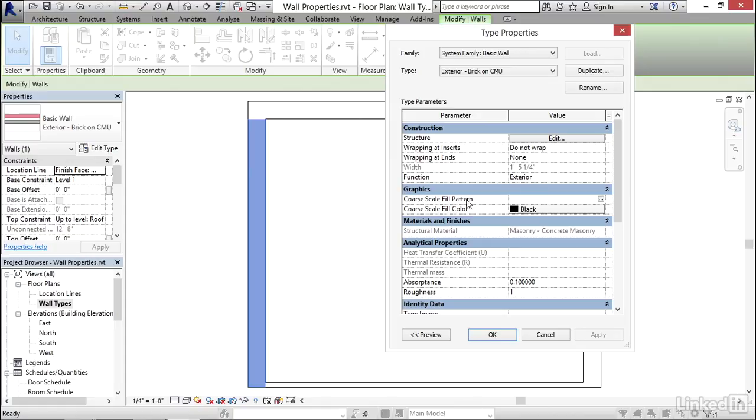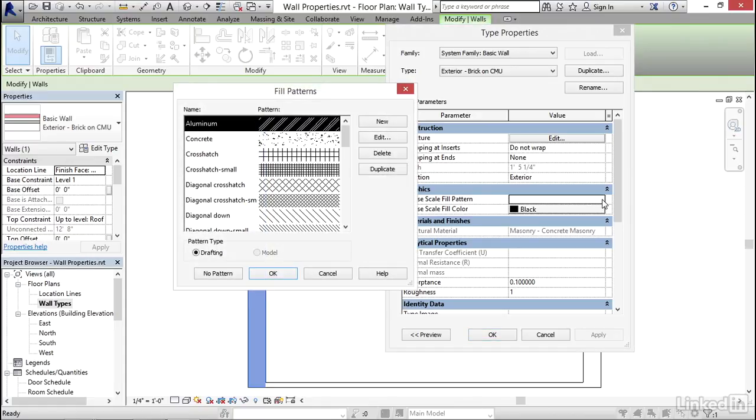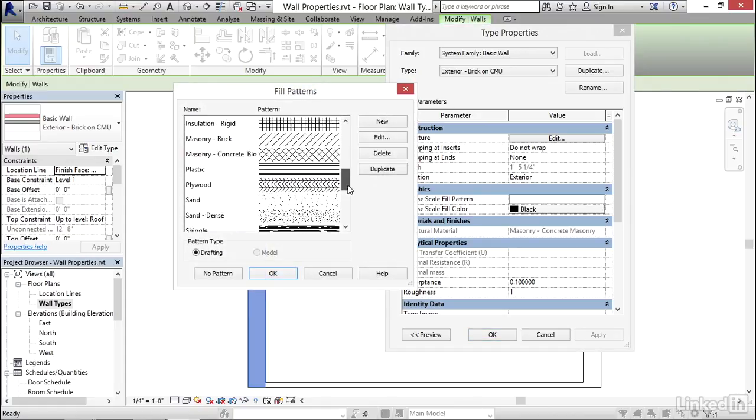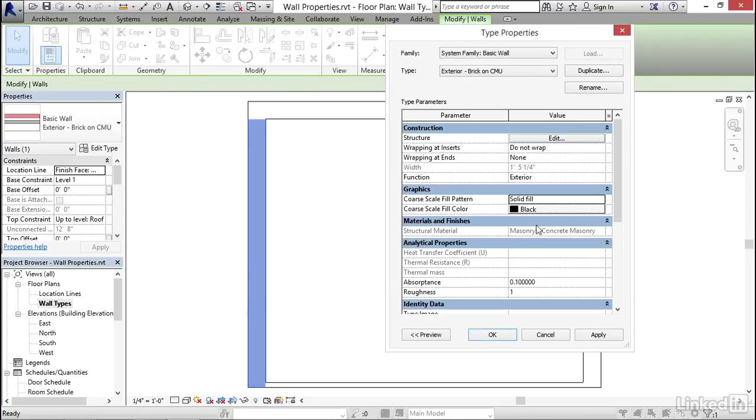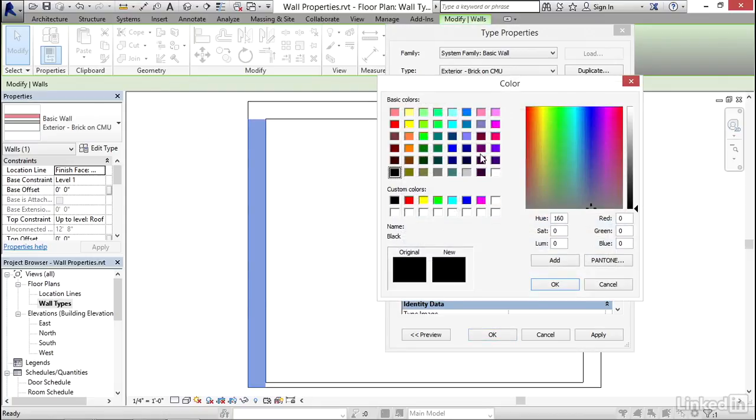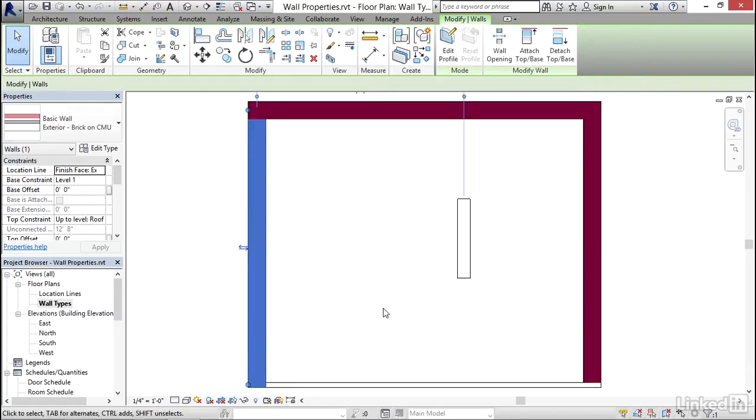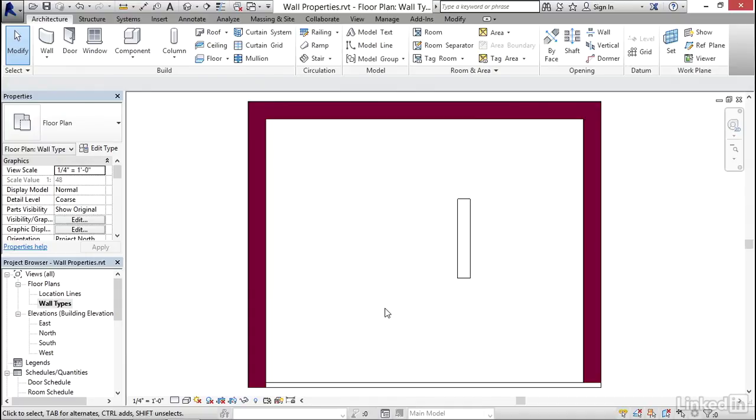I'm going to click in the fill pattern field, click the Browse button, and change that to a solid fill pattern. And then I'm going to click the black color here and change it to something a little bit less dramatic, like maybe this purple color here, and click OK. And now you'll see that that change applies to all three instances. So it's yet another example of doing a type level modification.